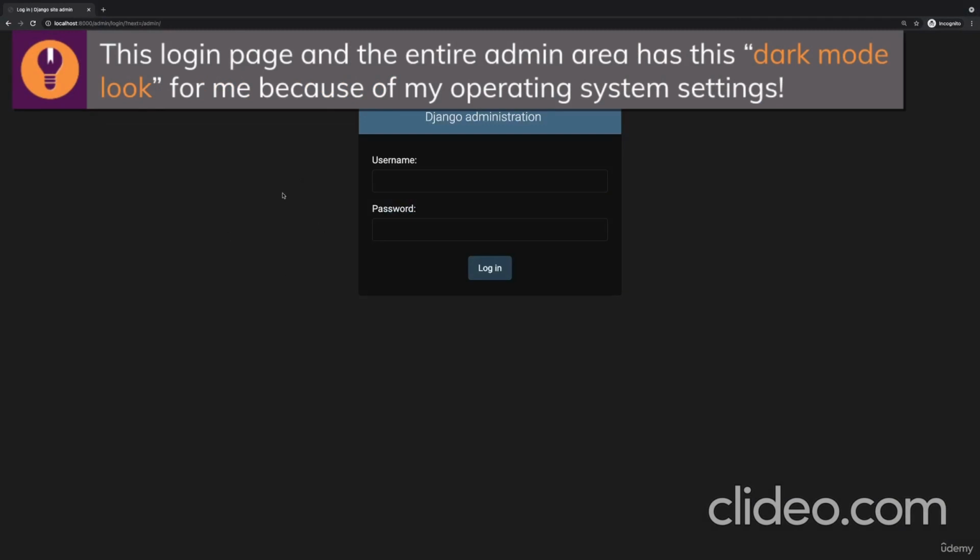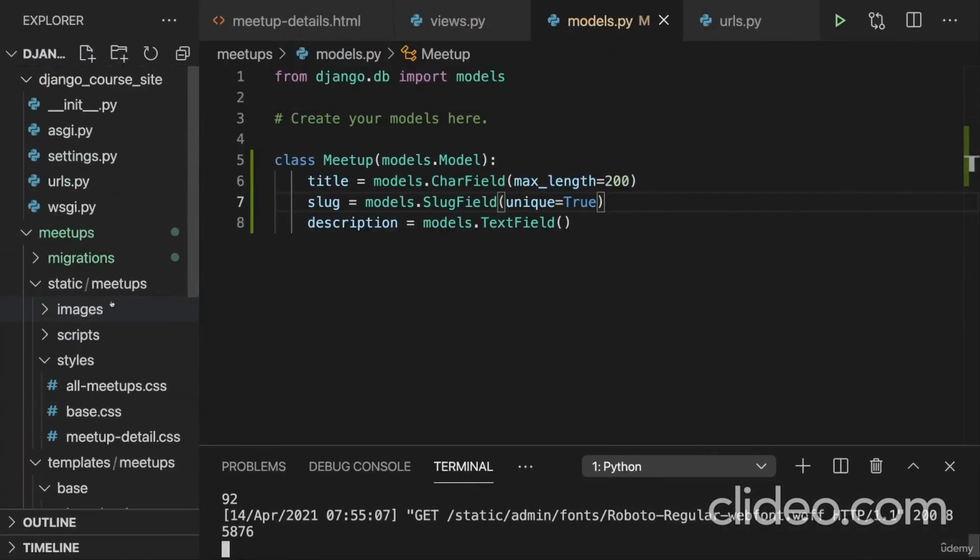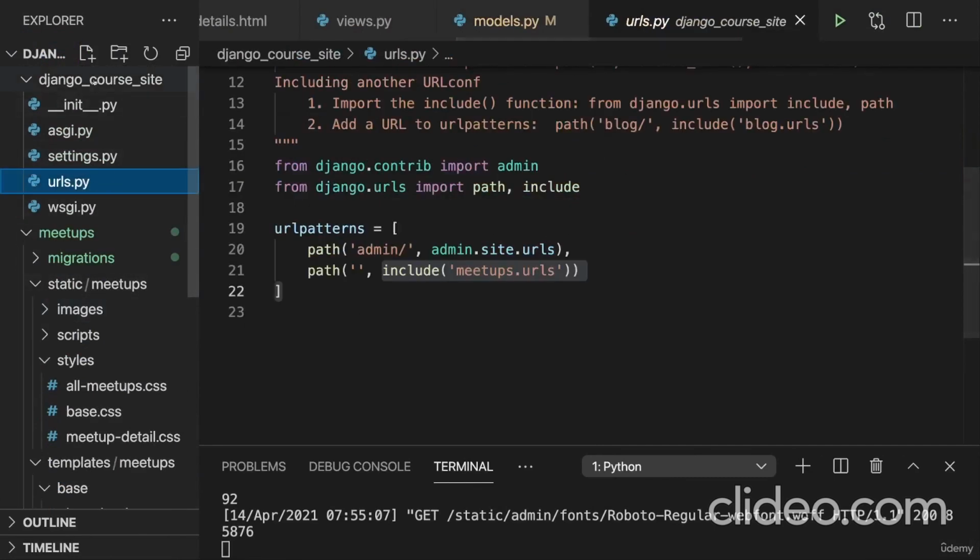And I get this login field here because in my base URLs in the project folder, we have a path for admin. And this is simply using some built-in feature Django is shipping with, the administration feature. Django has an entire built-in administration panel and dashboard, which you can use to administer your model data. And you can reach it by entering /admin.